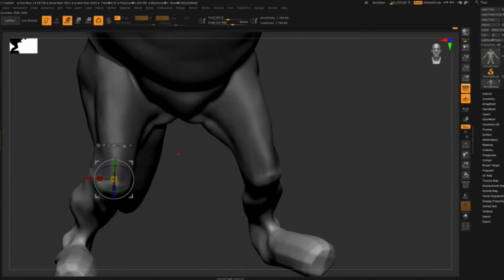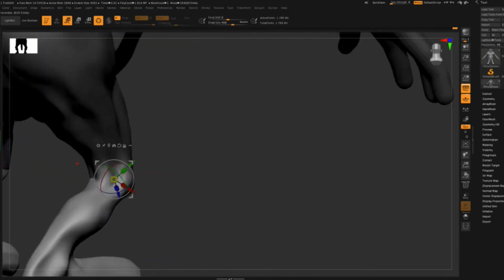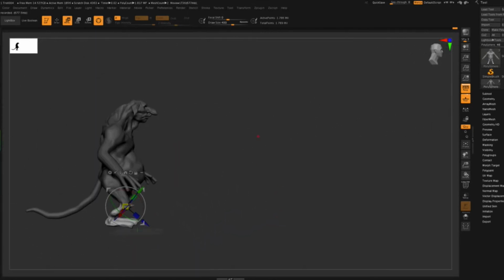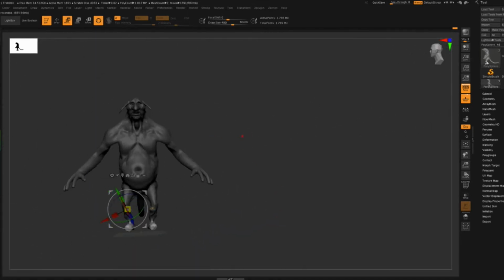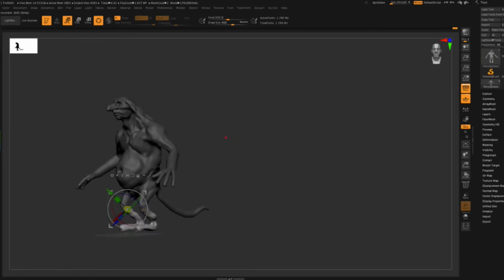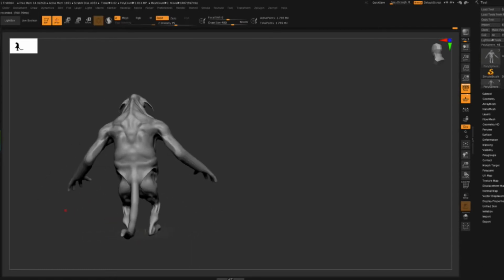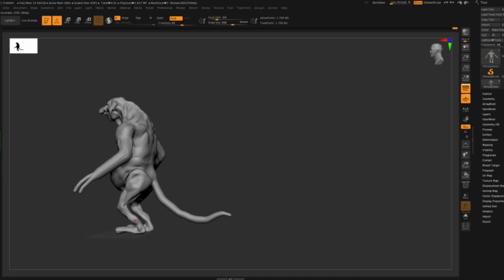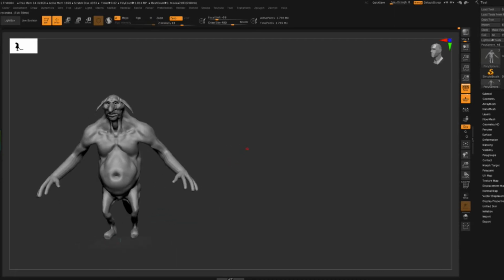Now, the gizmo is a pretty powerful tool. When I first started with ZBrush, I was very reluctant to use it because it seemed too complicated to me. But I'm glad I kind of stuck with it and figured it out. It's actually not that difficult to use, it's just my brain doesn't quite comprehend it.